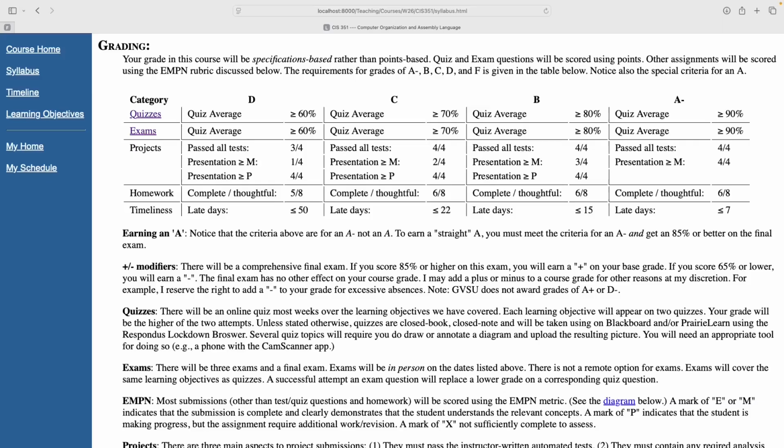Look back at the syllabus. There are criteria for each letter grade. For example, to get a B, your quiz average after second and third chances must be 80% or better. Your exam average must be 80% or better. All 4 projects must be working, and 3 of the 4 projects must have a write-up that meets expectations. And a large percentage of the homework assignments must be submitted thoughtfully, complete, and on time.